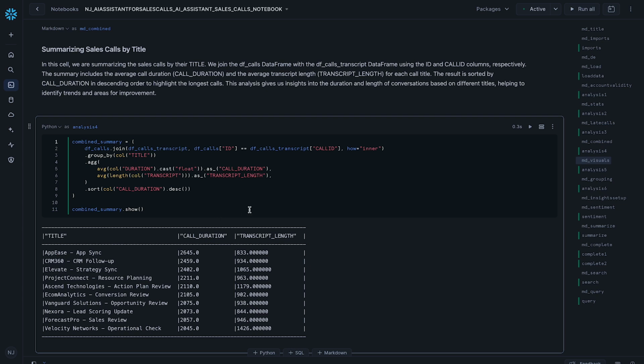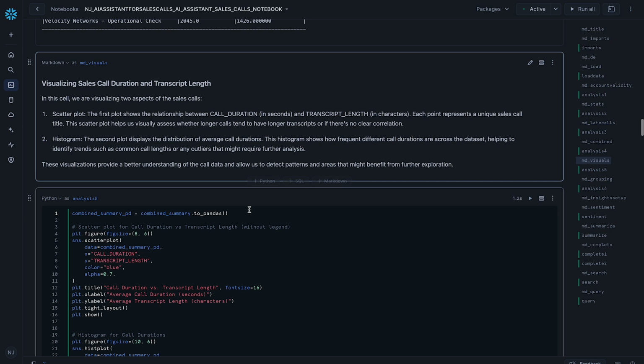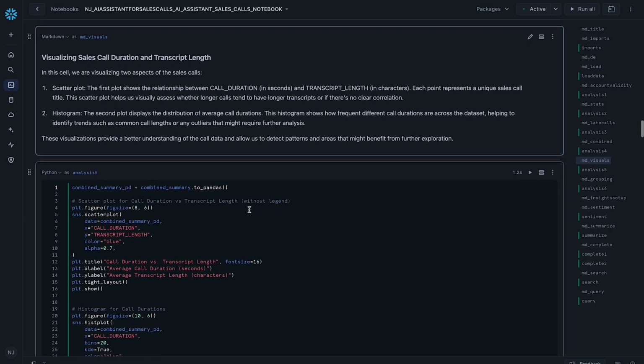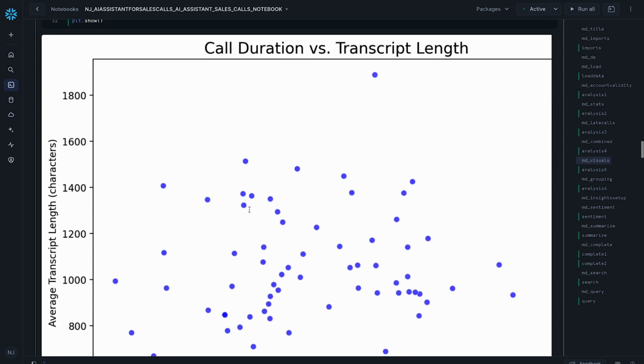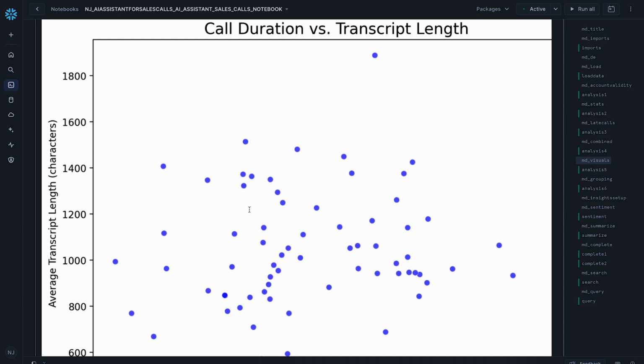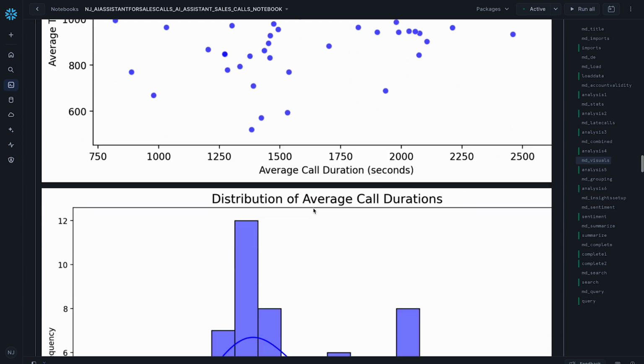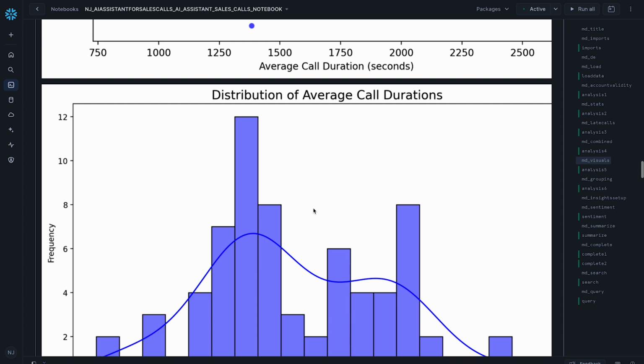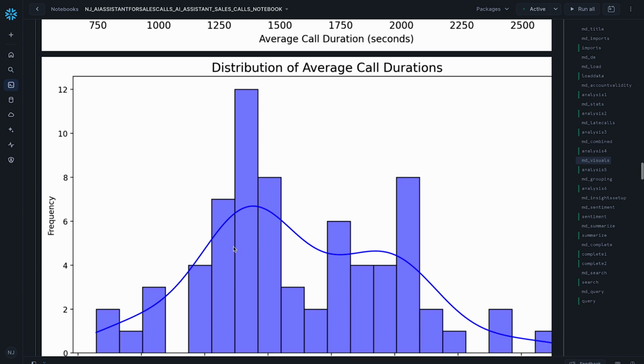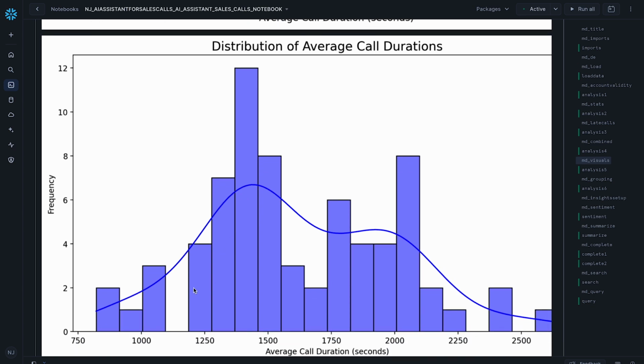Next, we visualize the relationship between call duration and transcript length using a scatter plot, which helps assess whether longer calls are resulting in longer transcripts. Additionally, we also included a histogram of average call durations to reveal the distribution of call lengths across the data sets. Both these visualizations make patterns in the data more accessible and actionable.